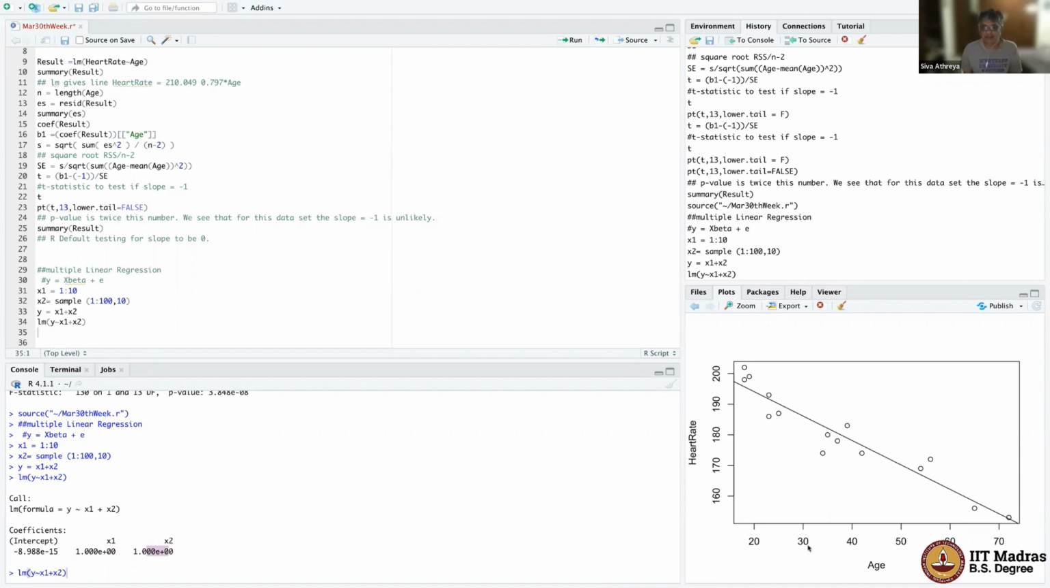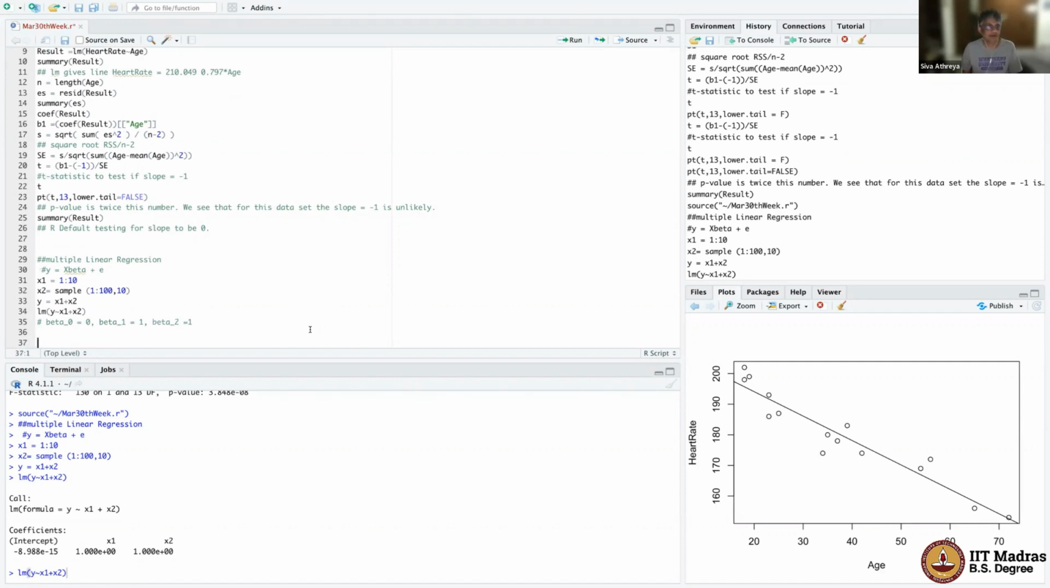Now let's go and add some error. Let's write down what R found out. R found out that beta 0 is equal to 0 almost, beta 1 is equal to 1, and beta 2 is equal to 1. Now let me add some errors. Notice there's no error in this case, so the variance of the error is 0. Now let's go to the next one.